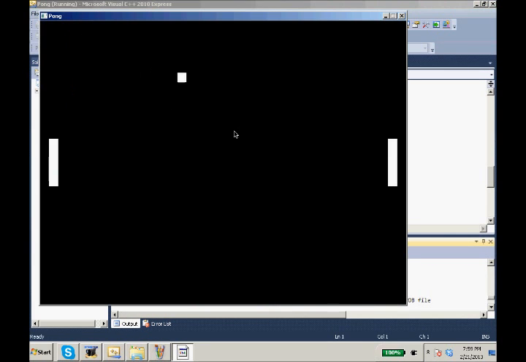Geez, this game, why is it not firing off that collision? Oh, there it is. I don't know why it wasn't doing that. There we go. Boom. Something's funky with it. I'm trying to figure out what it is.